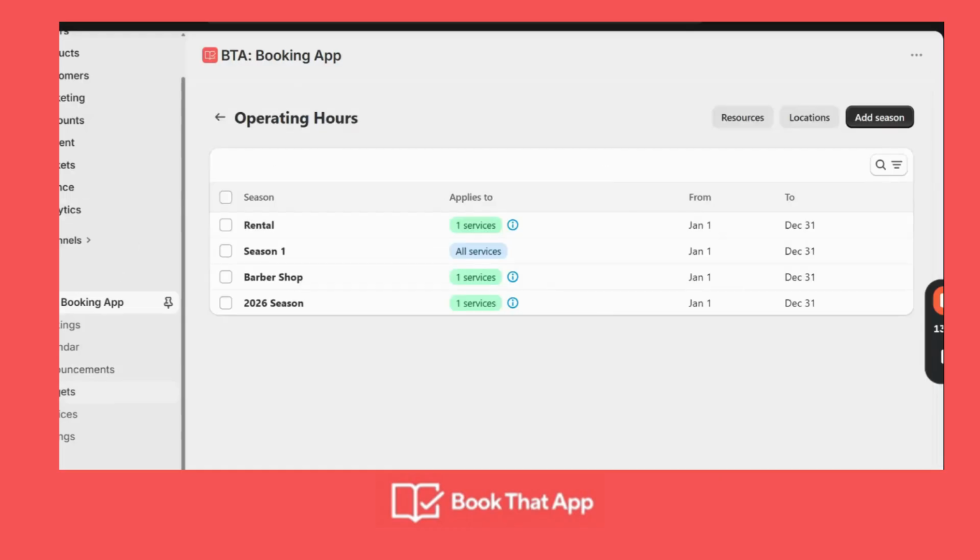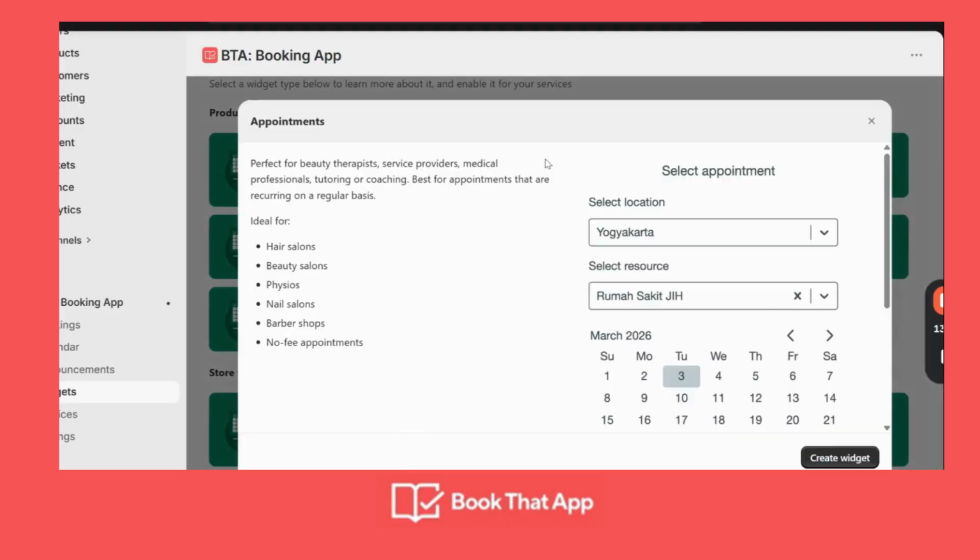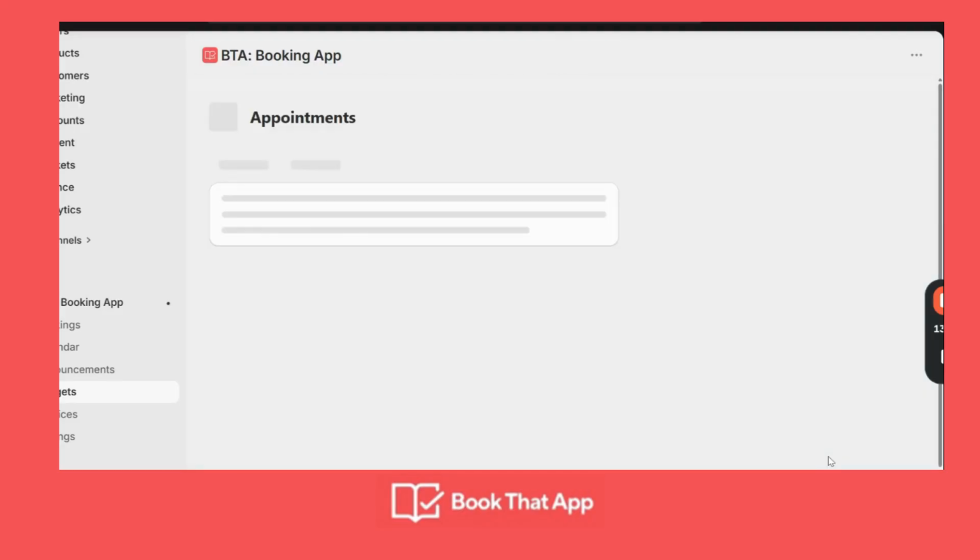The final step is to configure widgets. Our widget is a calendar that displays on the storefront for your customer to select dates. To configure the widget, you will go into the widgets menu to your left. Within the widgets page, you will click on appointments and add a new appointment widget.